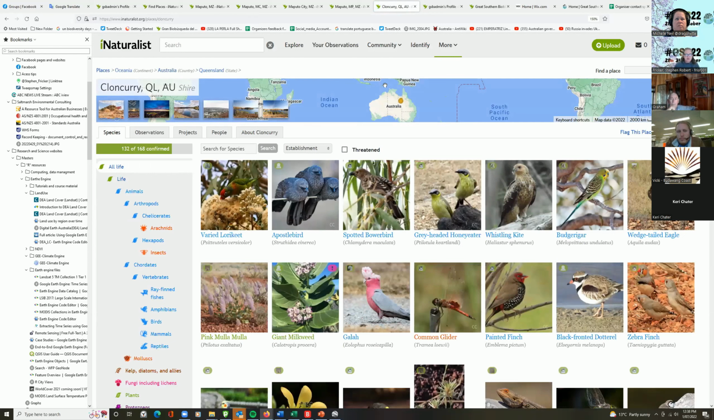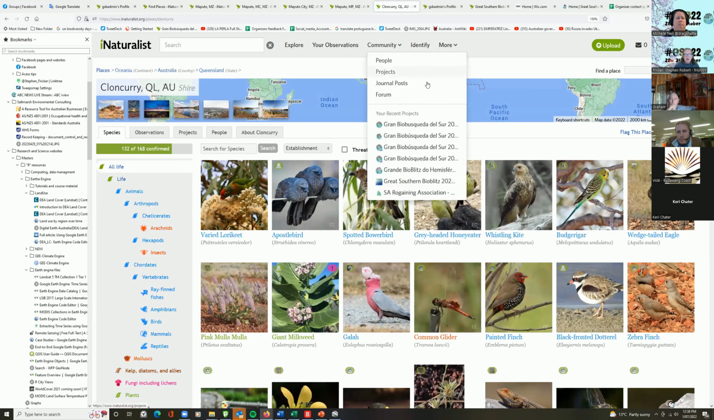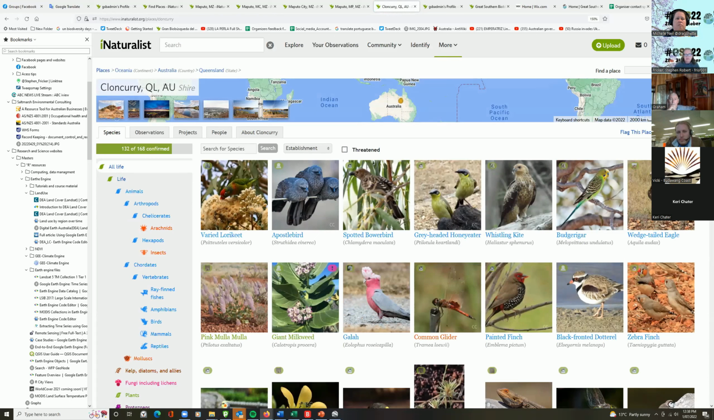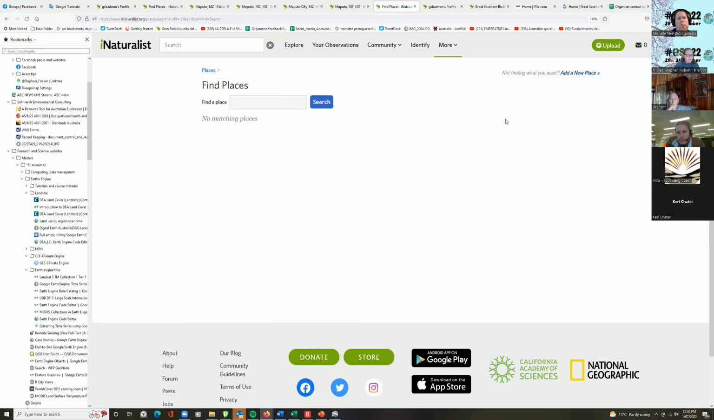So check with a few different variations. But if your project is, so let's go back. So the first tip is check all the possible names that you might think of. Then if it's not on there, you select this little button up here, add a new place.